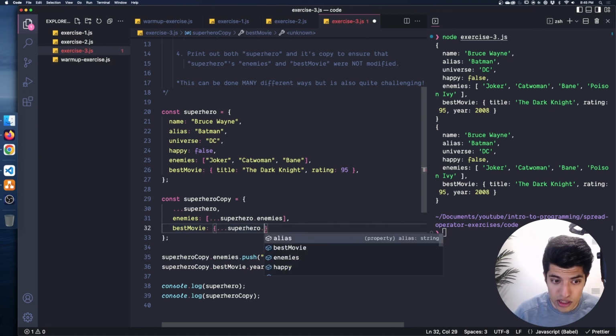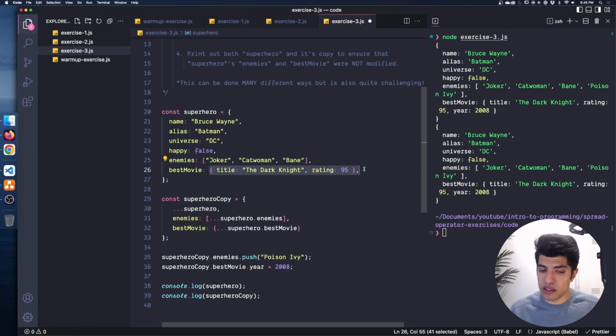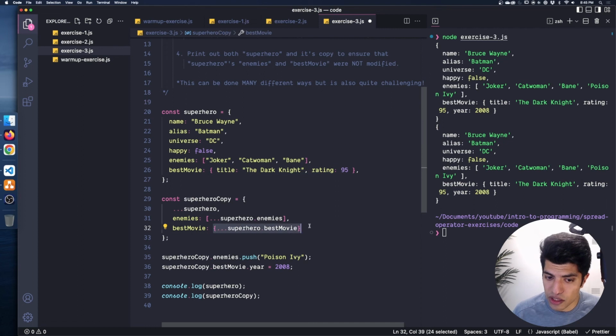Superhero dot best movie is what I meant to say. We're saying the same thing here, right? Create an object and spread out superhero.bestmovie. Well, what's superhero.bestmovie? It's this object right here. So we're creating a new object that has a title and a rating. And since these title and rating are primitive types for their values, a string and a number respectively, this is actually going to be a copy here, right? Just like we normally would if we were to spread out an object.